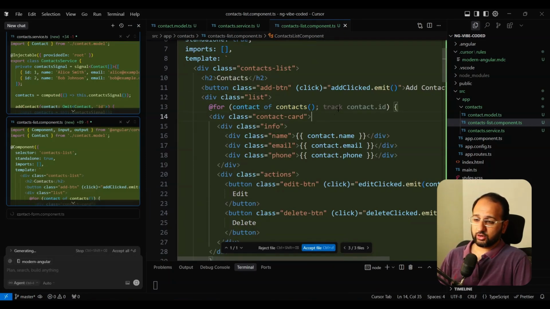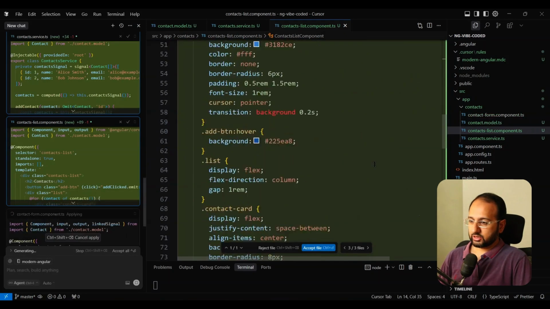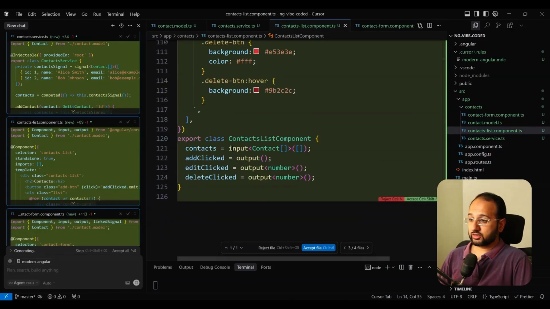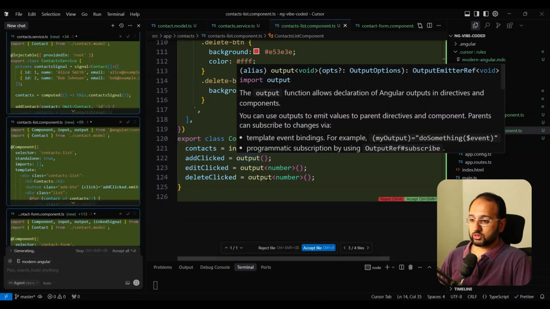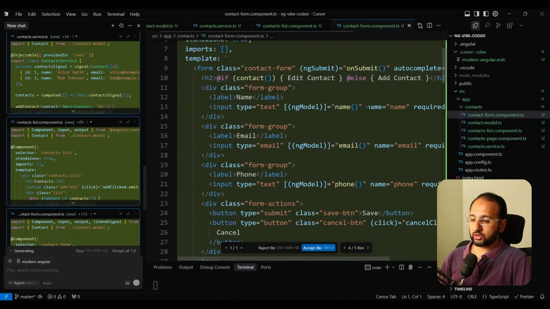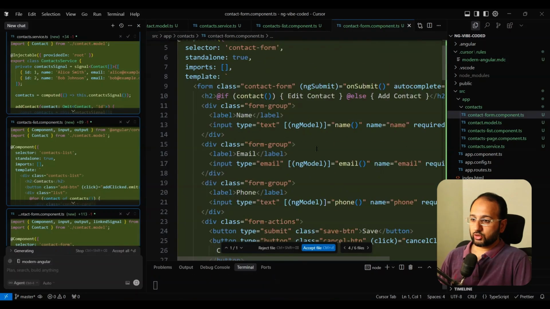It's not added the track. I don't know why. So I'm going to add that later. Maybe it's going to add it later on. Yeah. And you can see it is using the input signals and the new output syntax that we have. Great. Let's go in the contact form. In the contact form, you can also see we have the if control flow block here. You can see everything is being referenced as a signal here. So signals are being used. You can see the ng model is being referred to the signal.